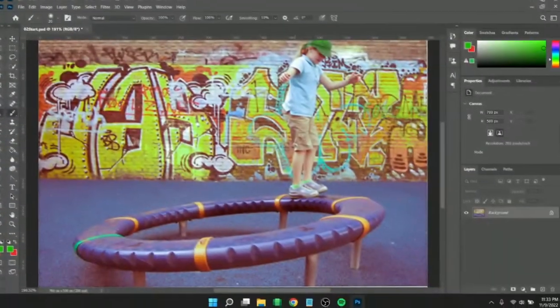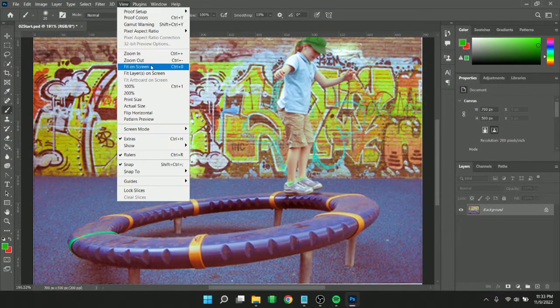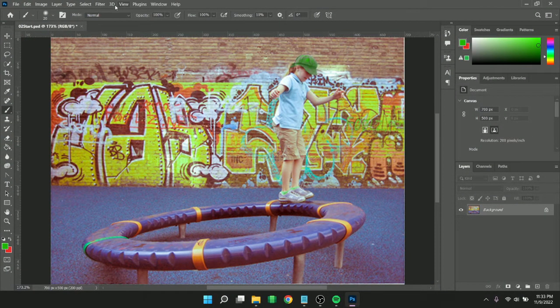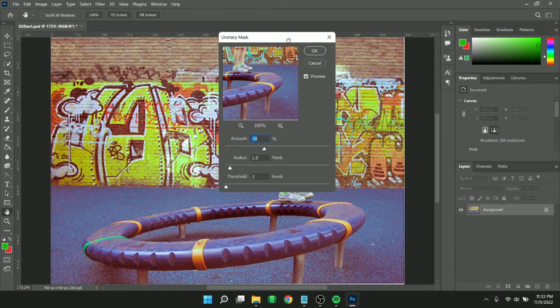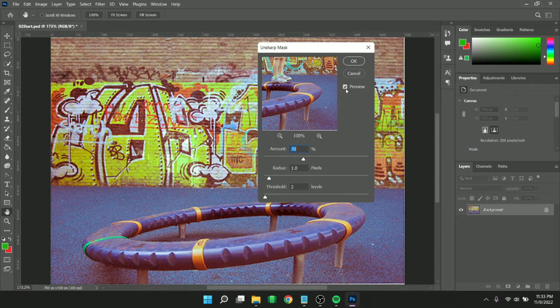Let's go. To apply the Unsharp Mask filter, you have to choose Filter, Sharpen, Unsharp Mask, just like I do. In the Unsharp Mask dialog box, make sure that Preview is selected and drag the amount slider up to about 70% to sharpen the image.